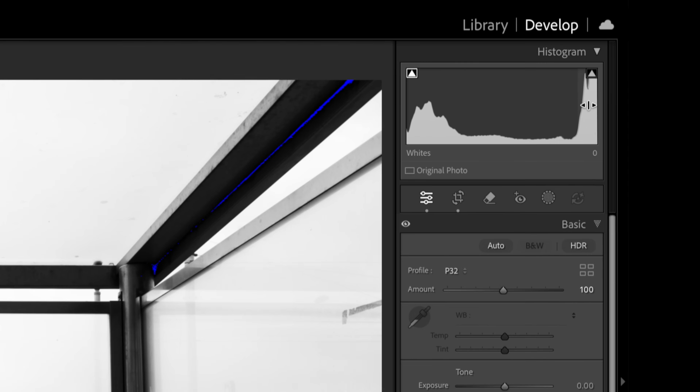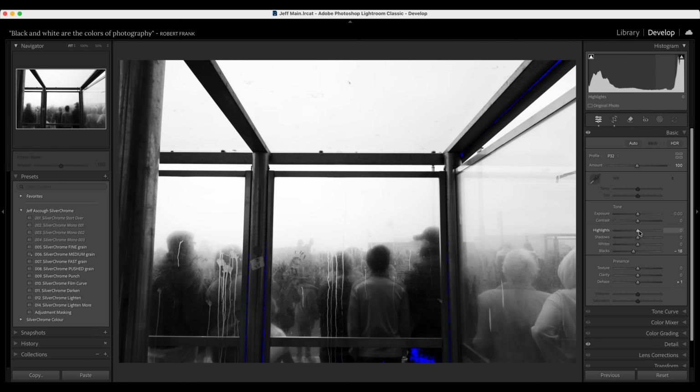Now I can see on my histogram here we've got a bunch of detail all the way up into the highlights. So the first thing I'm going to do is pull the highlight slider down. Okay, and we should start getting some of that detail back, and as you can see, we've started to get detail already in the glass, which is great. We can also use our white slider if we want to.